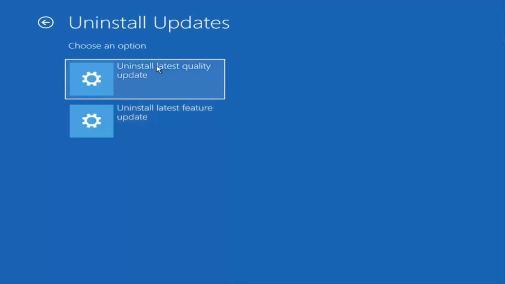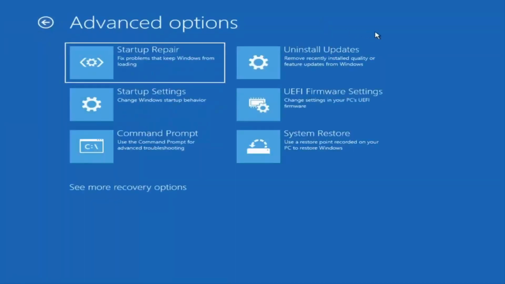And the quality updates are more just a regular update. So obviously it'll take longer if you're going to try and uninstall the latest feature update versus a quality update. And maybe you don't need to go back that far. So just giving you guys a couple of pointers with that.